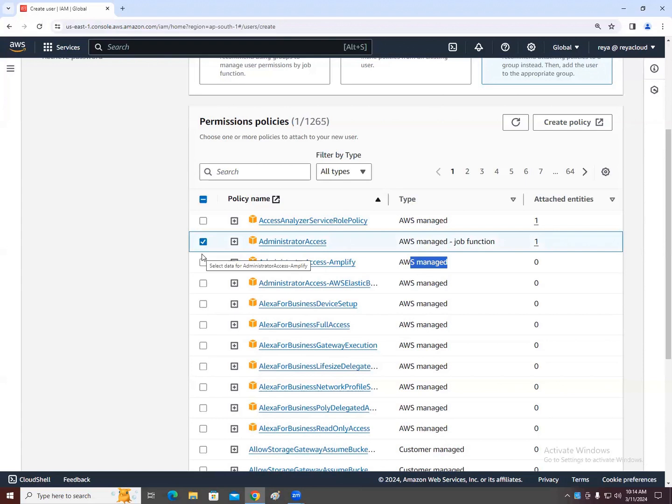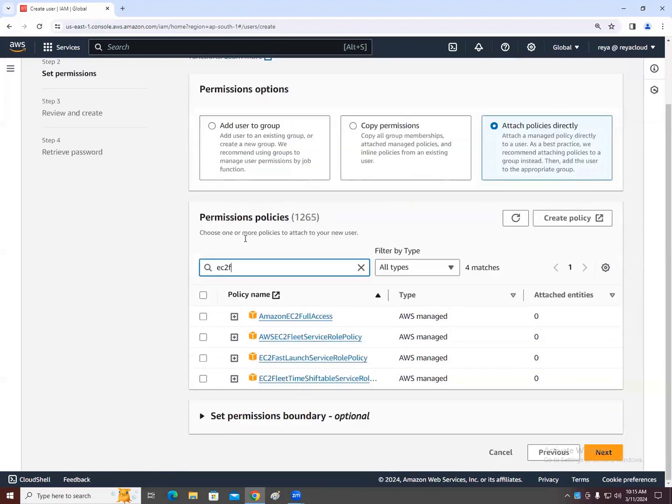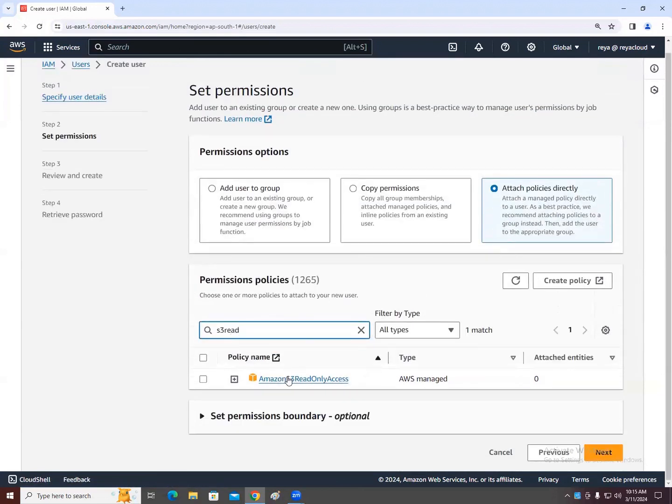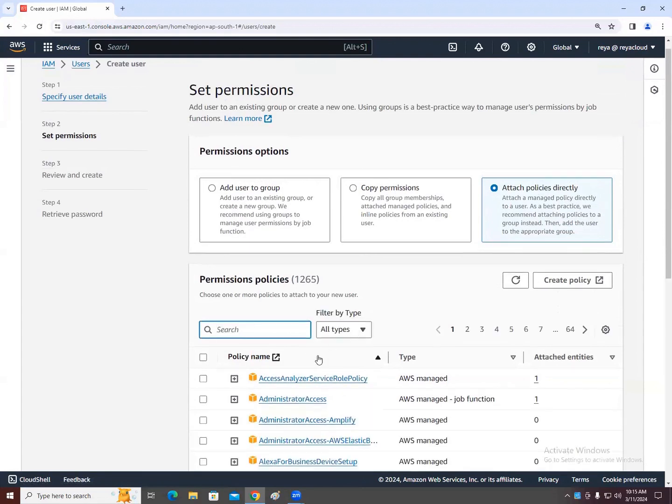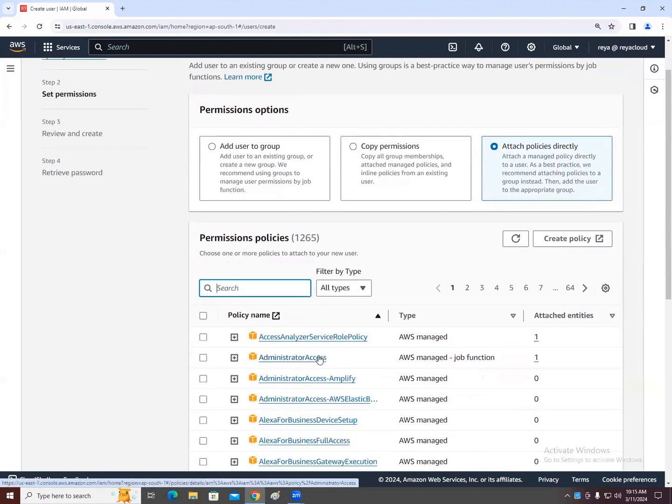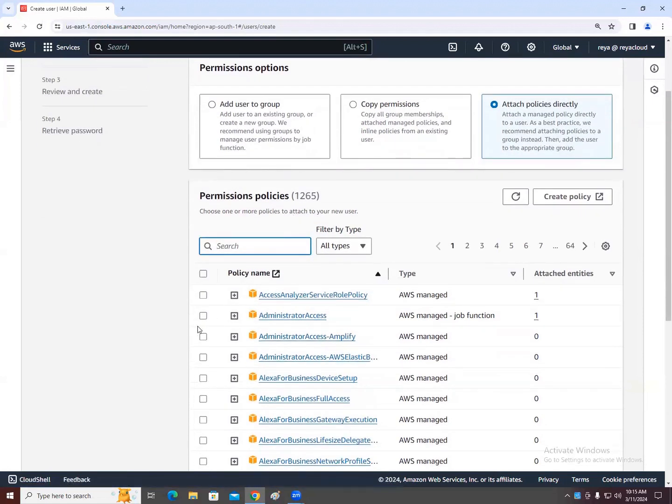But if you don't want administrator access, and you want to access only EC2, can you go ahead? Yes. Search here: EC2 full access. Next, S3 read only. Whichever you want, you can see it here. At the moment, I'll show you how to create inline policies later, but for the moment we'll go with the managed policy. If I select administrator access, does it make any sense to select other services? No, because you are already selecting the powerful one.